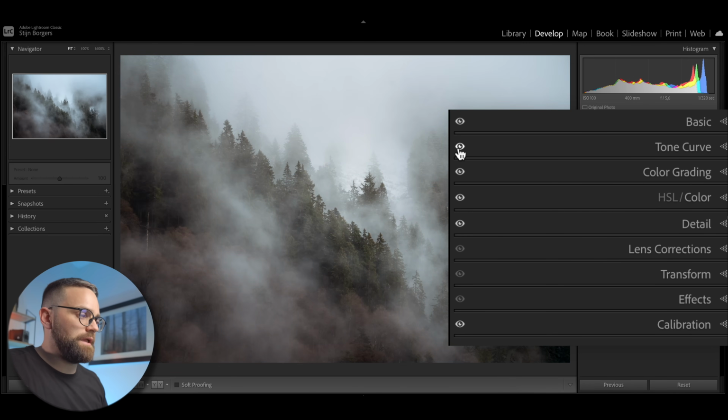So if you just click and hold the eye icon, it will turn off the adjustments. And when you release, you will see the adjustments activated. You can also tell in which adjustments panel you have or haven't made any changes. So the ones where the eye icon is grayed out are unadjusted, and the ones where the eye is white have had changes made in the panel.